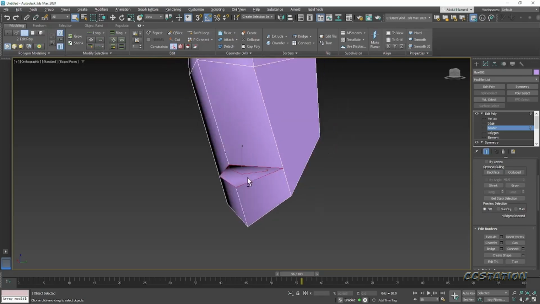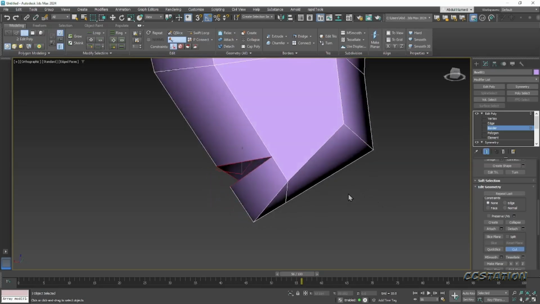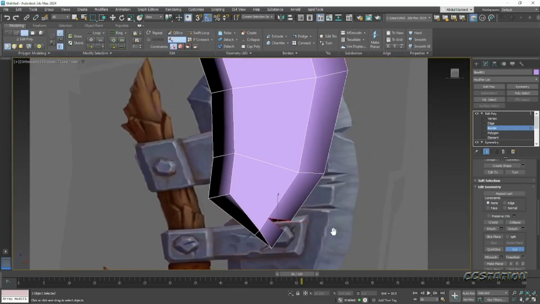But this looks very unpleasant. It looks uncontrolled. So how do we control it? Same thing as before. We use the cut tool and we can make an edge by selecting two vertices. So now this feels a lot more controlled.